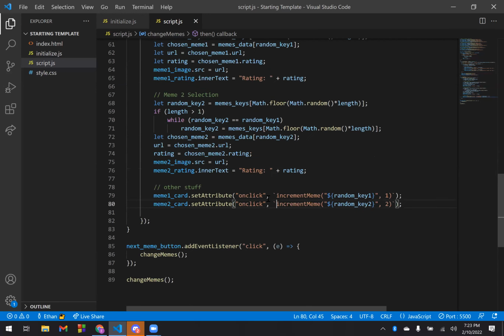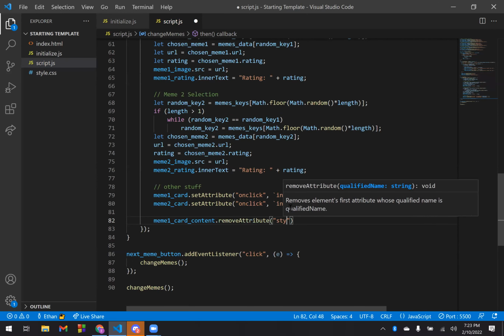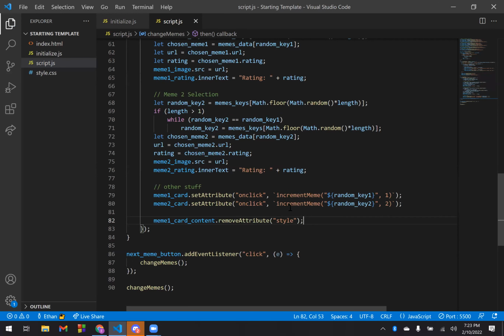Cool. And then last but not least, after we refresh all the memes here in this function, we can make sure that nothing is green. Because we made it green right now when we click on it, but when we get a new meme, we don't want to keep it green. So we're going to say meme1 card content dot remove attribute style.